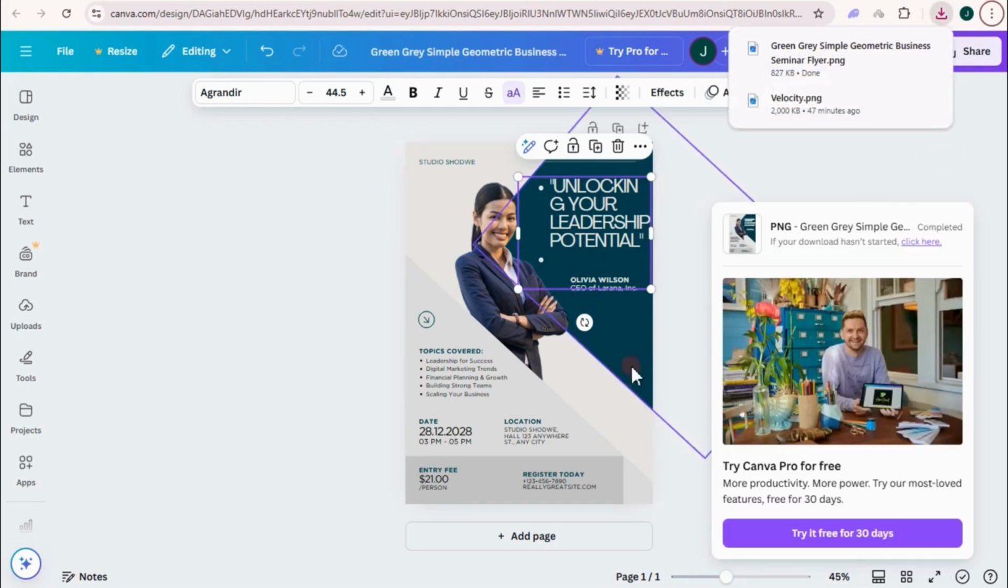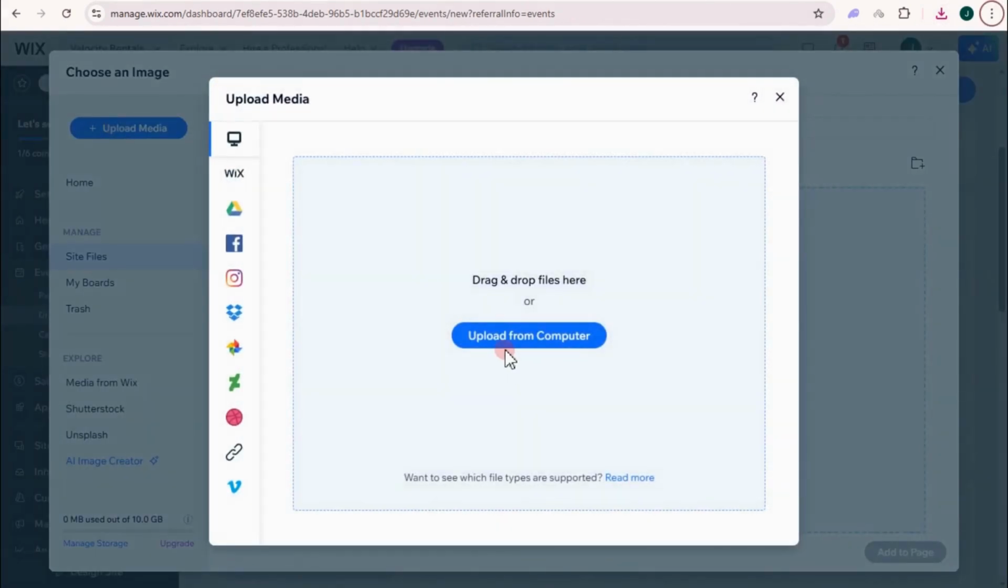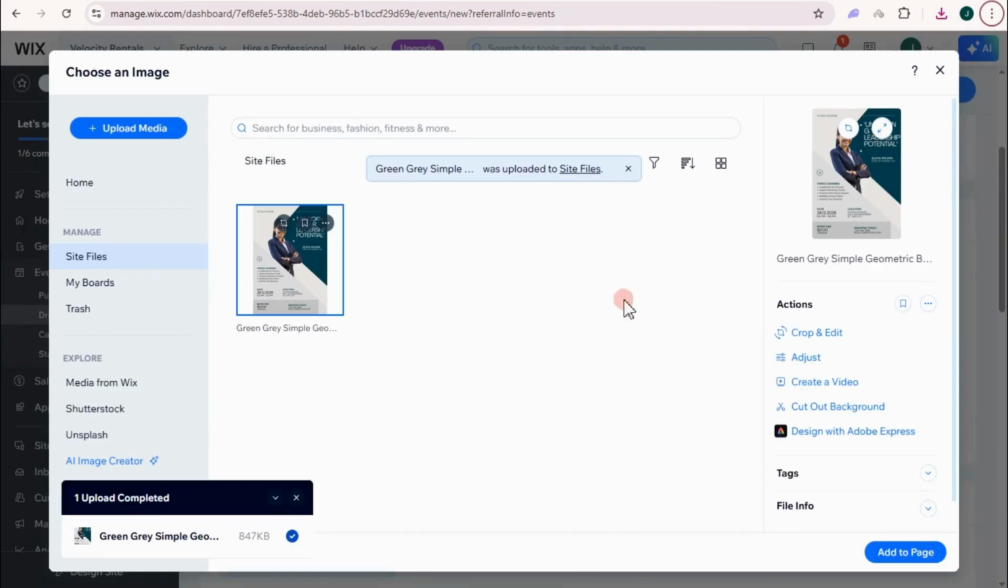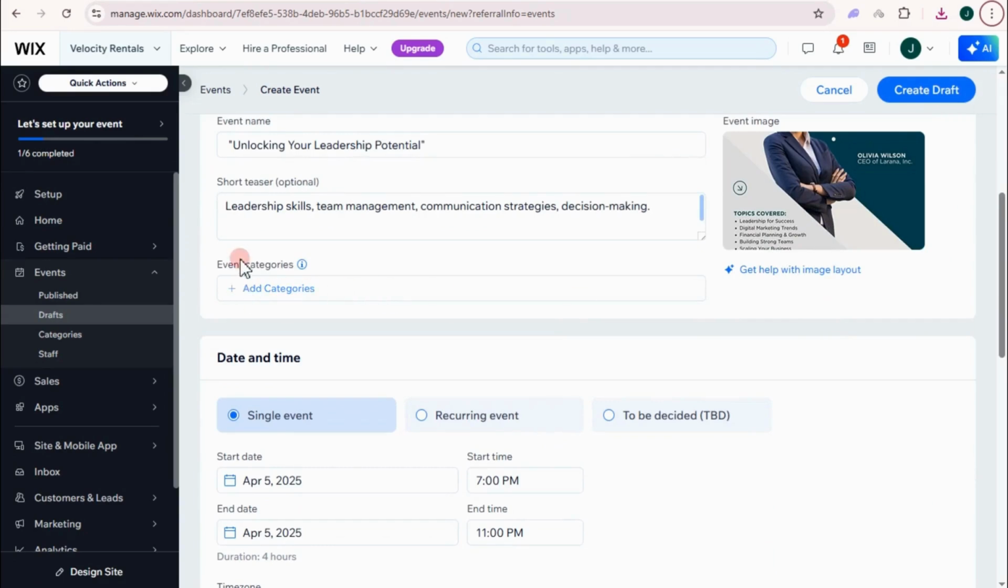Now, once you have your image, you can go back to Wix, upload media, upload from computer. Once done, you can click this add to page. And here it is. So let's move on to event categories.